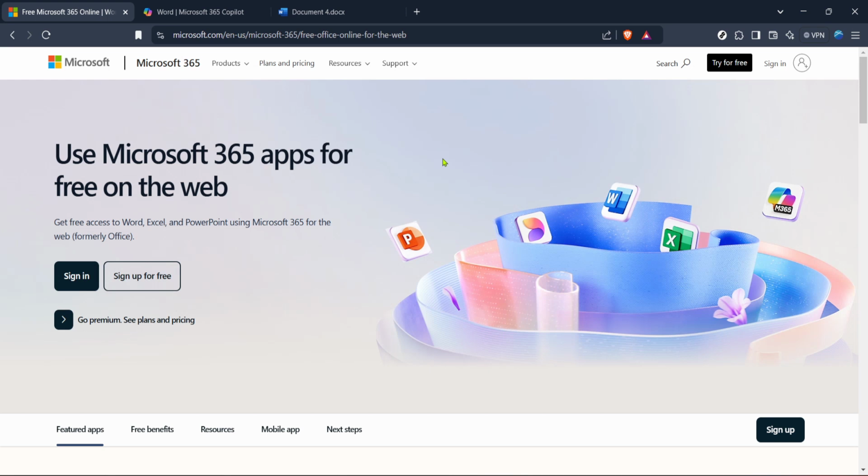To start with, you're going to want to access Microsoft 365 online. Simply open your web browser and head over to the official Microsoft website. They'll provide a range of online services including Word, which you can use directly from your browser. This is particularly handy if you're on a device that doesn't have the full version of Word installed.